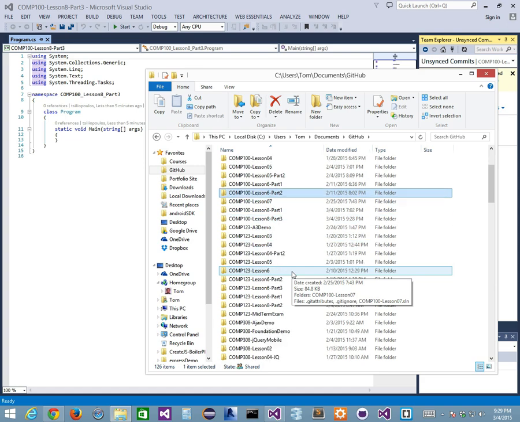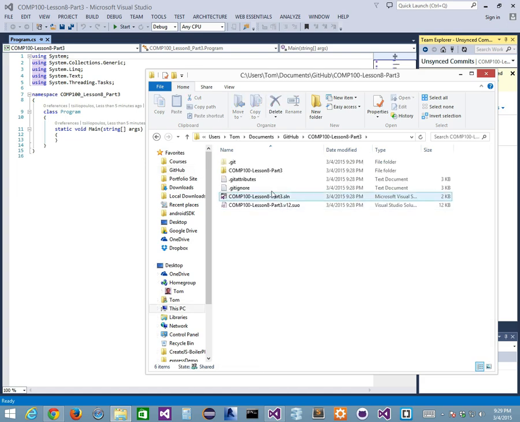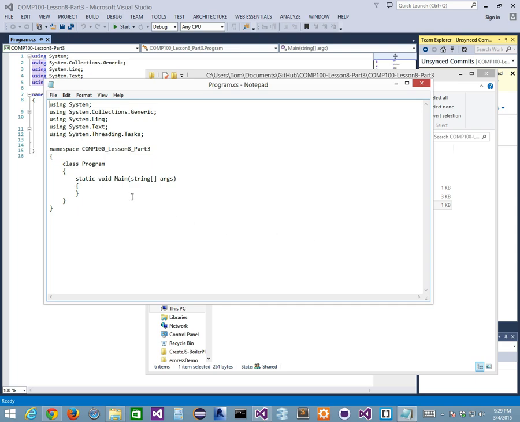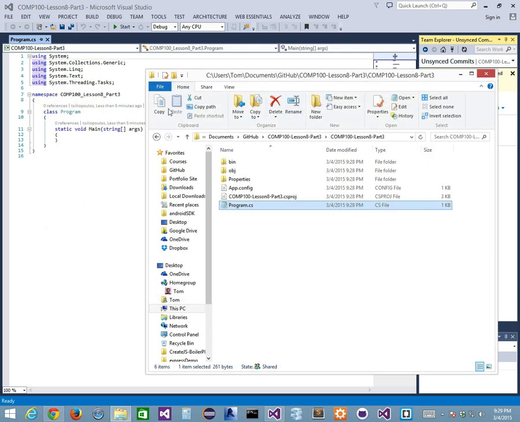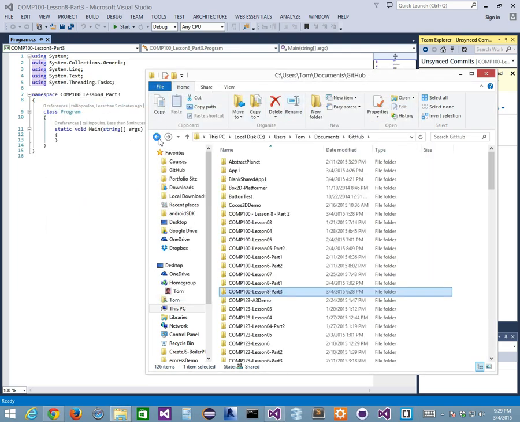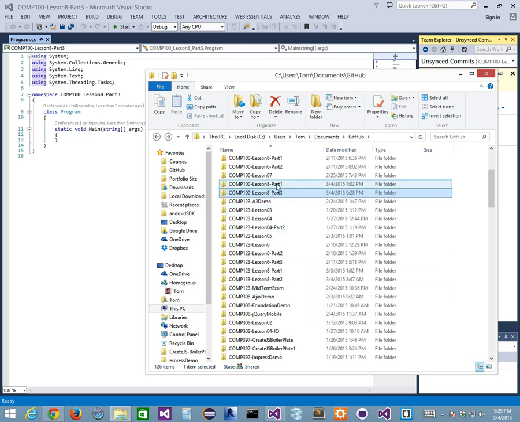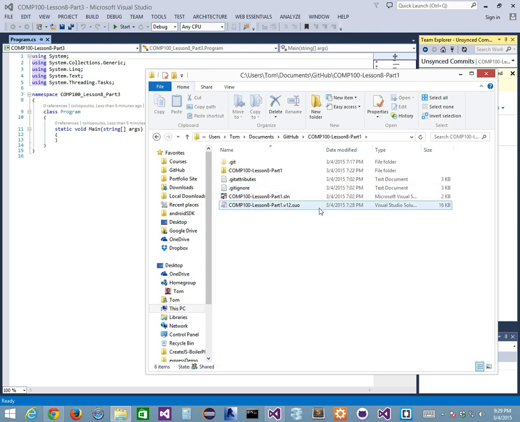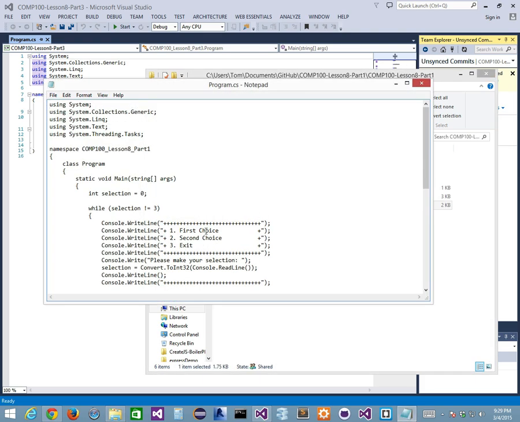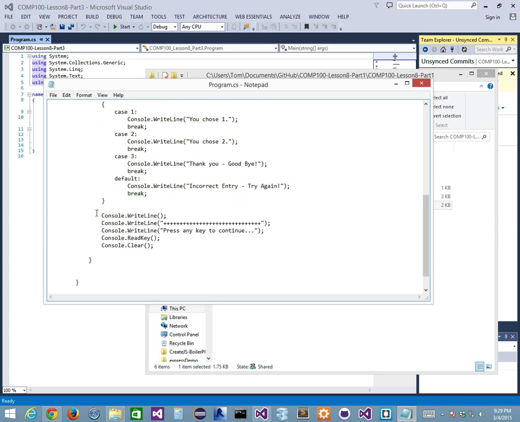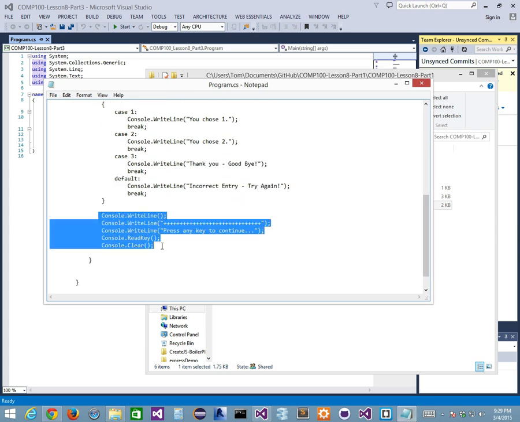I'm going to go into my COMP100 lesson 1 part 3, into my lesson here in program. Oh, wait. Part 2. Where's part 2? Did I lose it? I don't know, but I'm going to go into part 2 here anyway. Part 1. And I'm going to grab this part because I don't want to do this again. I'm lazy to type.